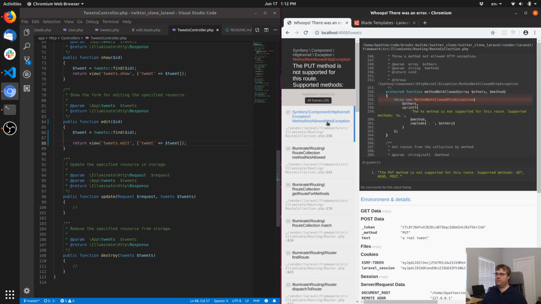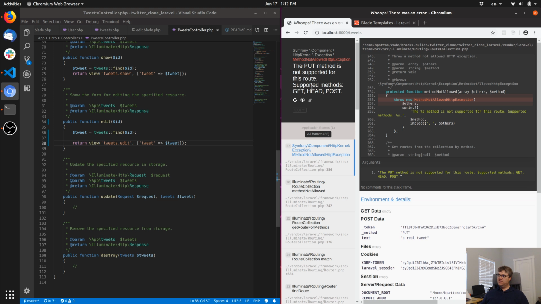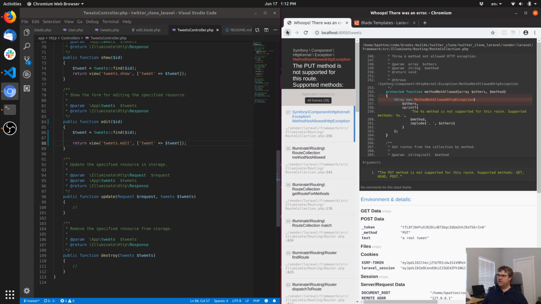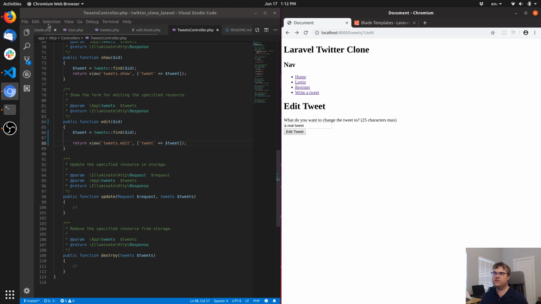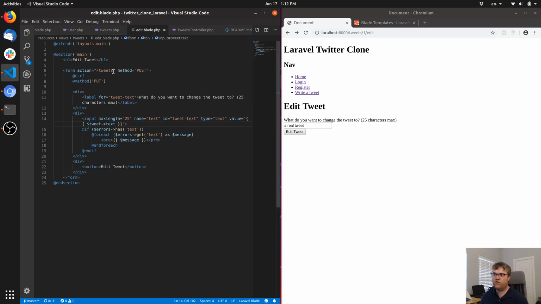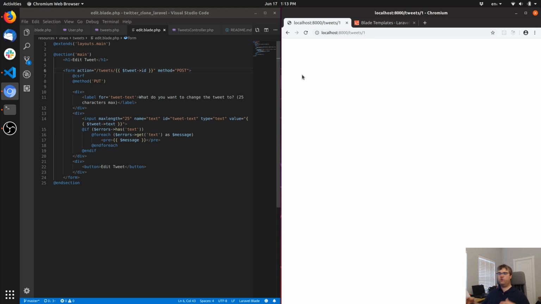Now, of course, if we hit the edit button, the put method is not supported. Really? Did I not send it to the right place? Oh, I bet I didn't. Edit. This needs to go to form action / tweets / tweet ID. Like that. So save, refresh. We'll just go down to that. Of course, nothing happens because we need to go back to the controller.